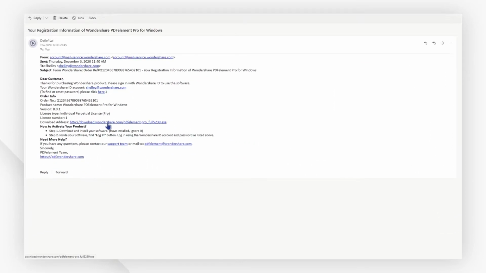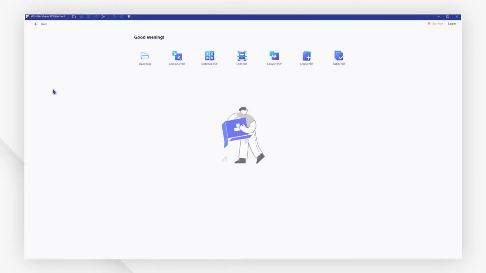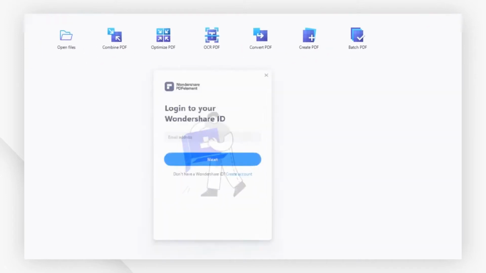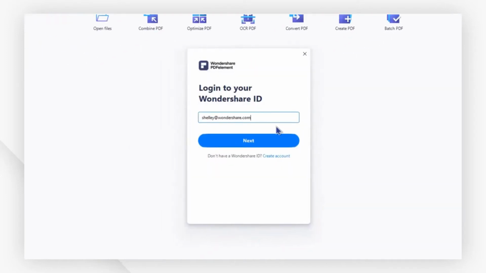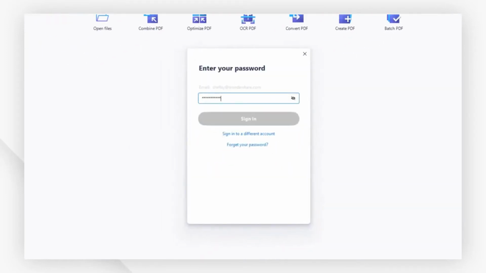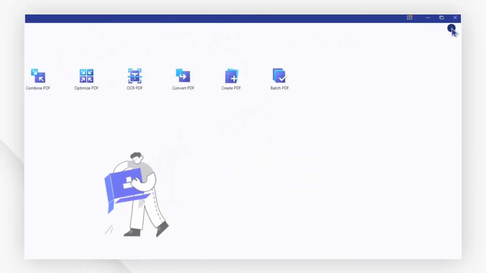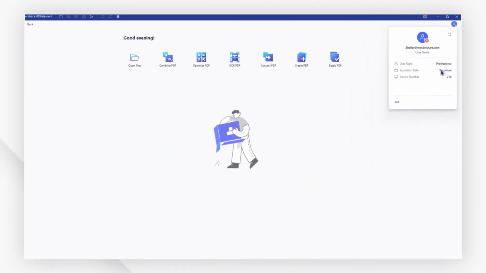For Windows users, when the installation process is complete, launch the program. In the Welcome screen, click Login and input your Wondershare ID and password. After logging in, your account and license information will be displayed in the login window.